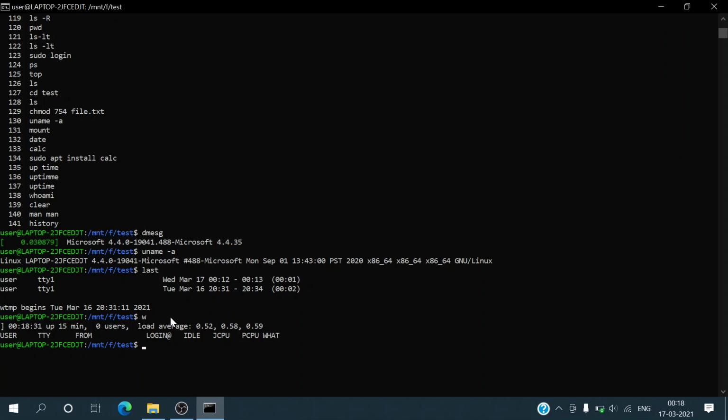Enter w, and you can see who has logged in. So I'm the user, and it shows how many users are using the system. Actually, I'm the only user and no other user is using this system, so it shows 0 users.